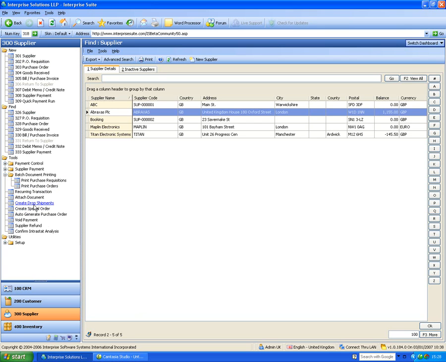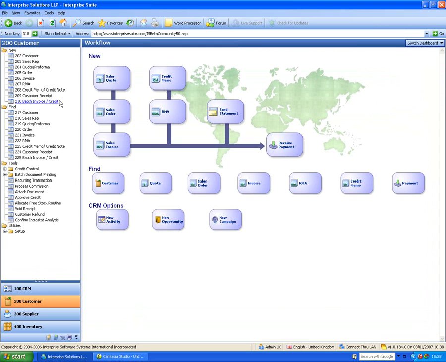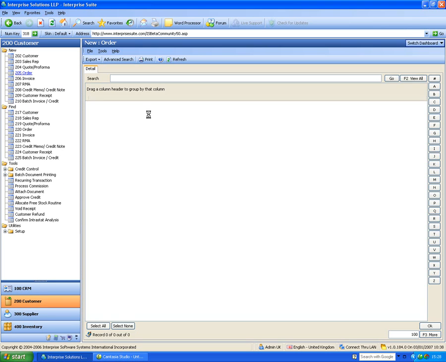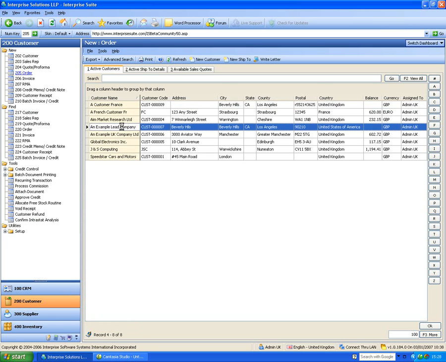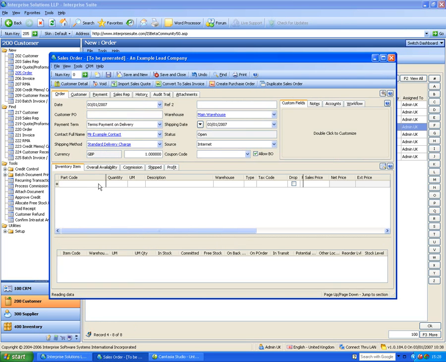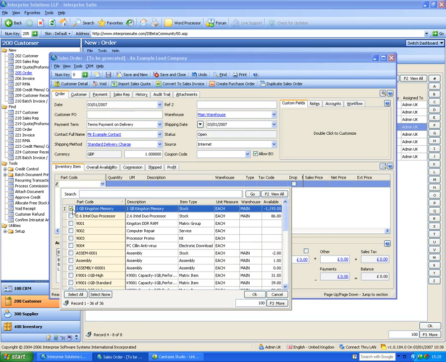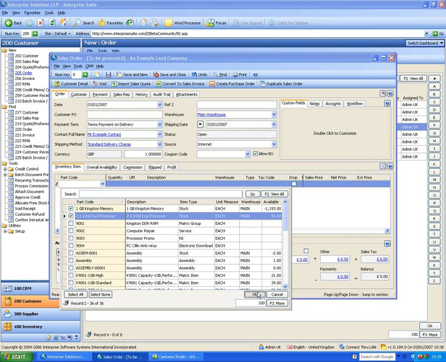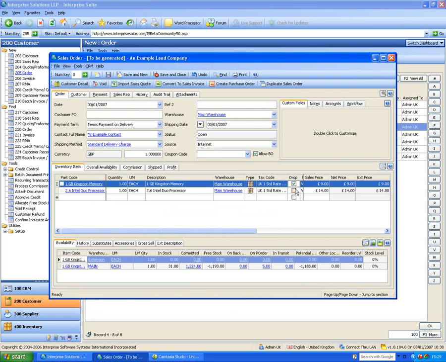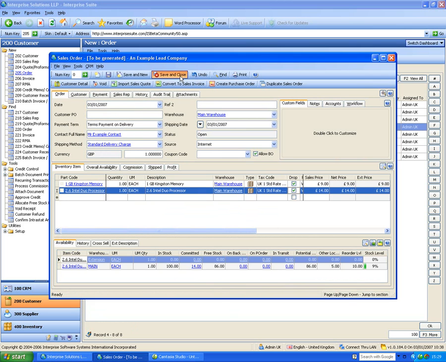Okay, so the next thing here is create drop shipments. Okay, so just go into customer for a second, create an order. Okay, let's pick a few items, like that one, that one. What we'll say is one of those each, but we're going to tick the drop ship flag. Okay, say save and close.